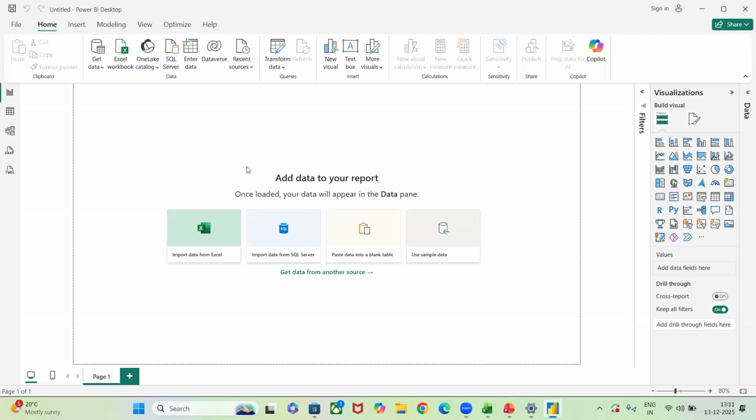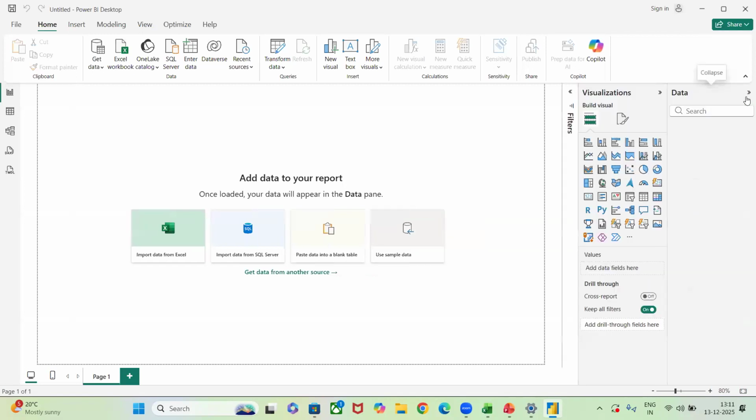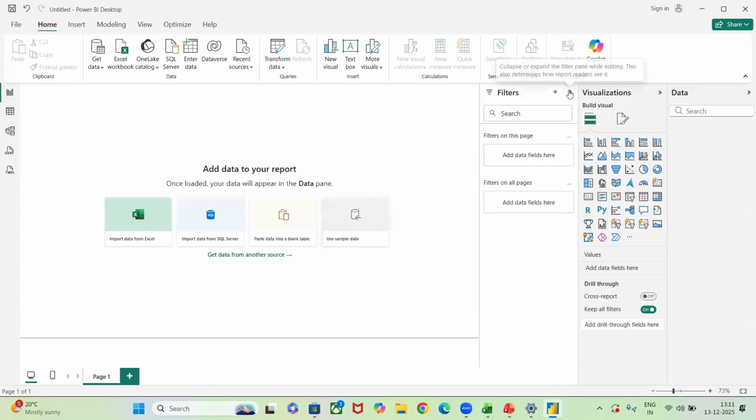Fine. So moving further, here you can see, right now where my cursor is, on the right-hand side top corner, we have three panes. One is data, another is visualizations, and the third is filters. Whatever data you have imported into Power BI, whether from the system, web, SharePoint, or anywhere, that data column should be visible here along with the data table name. I will show you here as well how it will be visible.